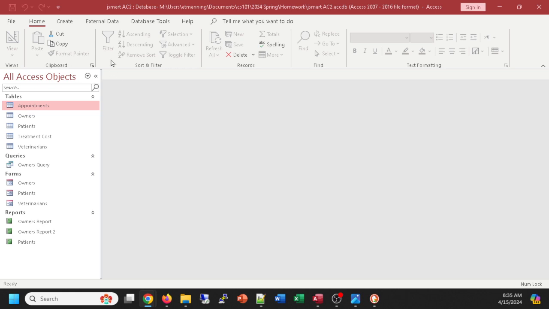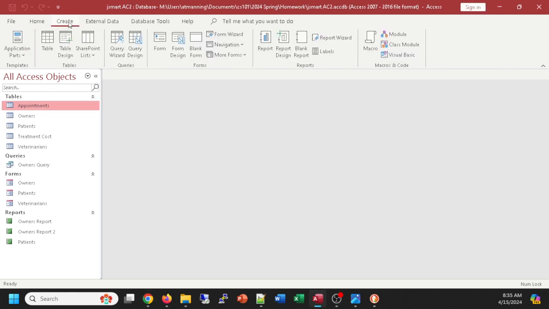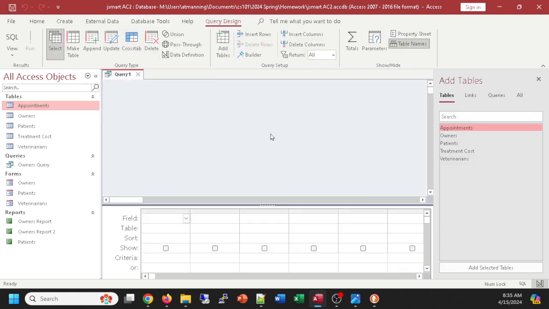I go to Create. On the Create tab, I jump to Query Design. We're not going to use the wizard this time. We are going to be the wizard. Query Design is a way to try to make building queries simple.